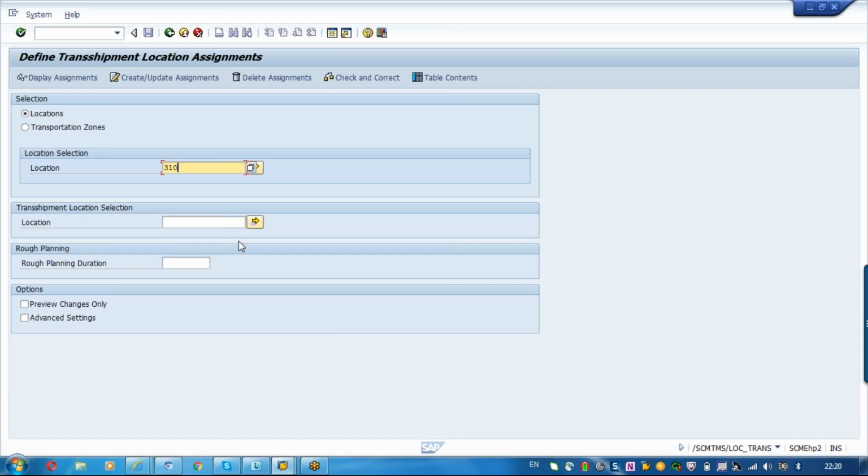Maybe I'll just say 3100. Within the 3100, you will put some other plant, 10. So what I'm trying to do here is, the location 3100, that place where 10 is your transshipment location. That means when it is going from 3100 to CU3110, 10 is a place where the goods will be shipped or shifted from one means of transportation to another means of transportation.